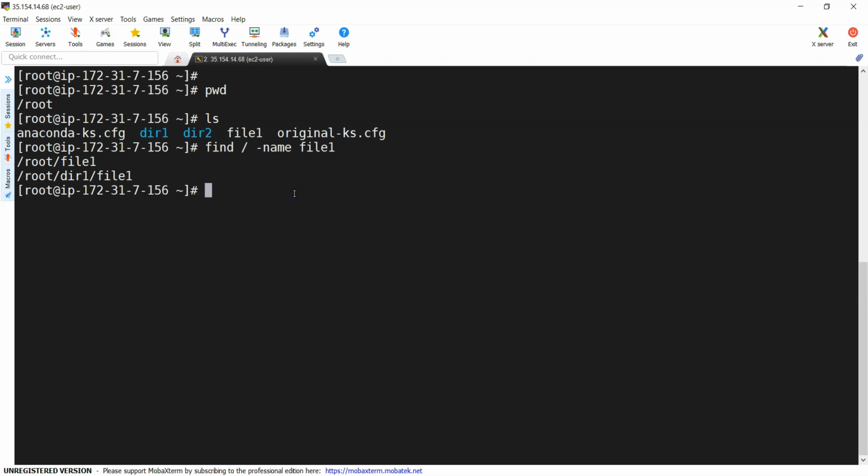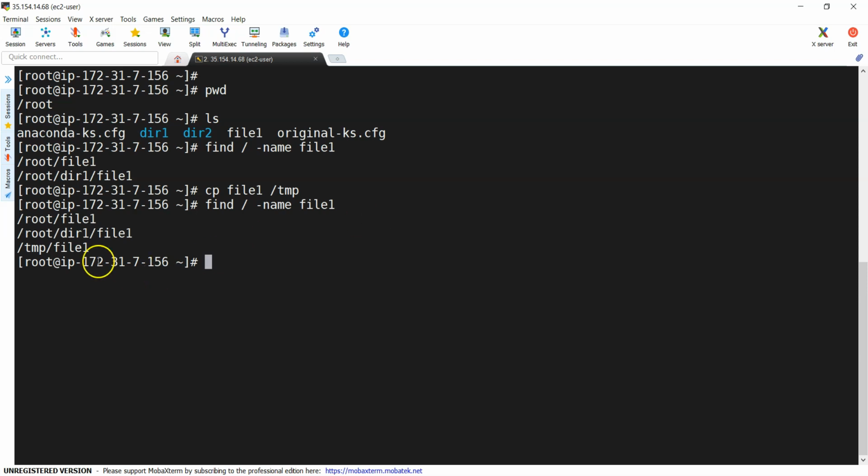Now to test it, what I will do, I'm going to copy this file1 onto our tmp location. So cp file1 slash tmp. I'm giving the full path. This is the absolute path, right? Slash tmp. So now if I execute the same find, this time it should give the path of tmp as well. You can see here slash tmp as well. This is how the find command will work.